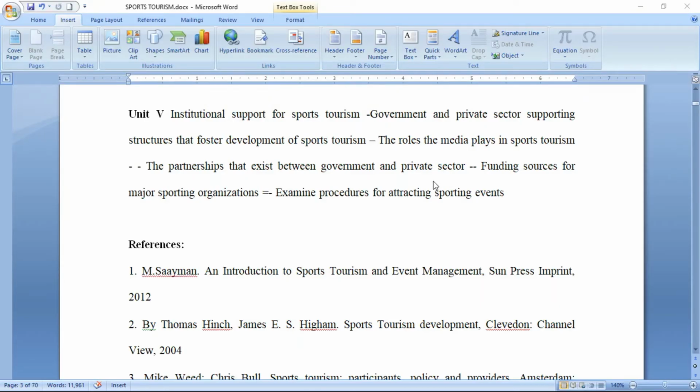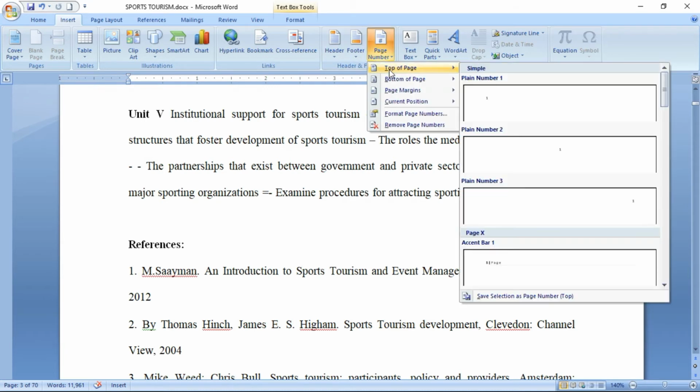Now let us insert the page number in this Word document. Here there are around 70 pages, so I want to insert the page numbers. There is an option called insert page number. Number at the top of the page.